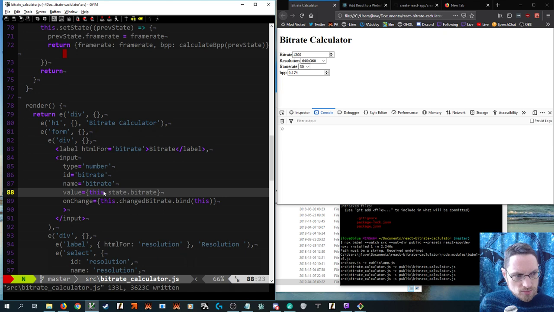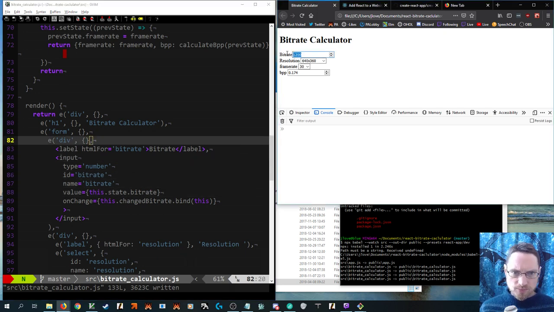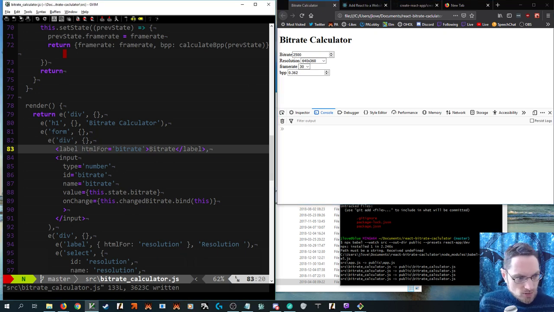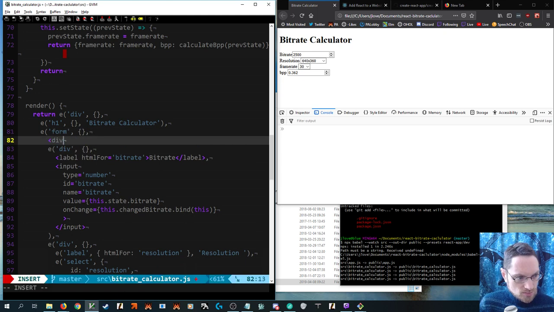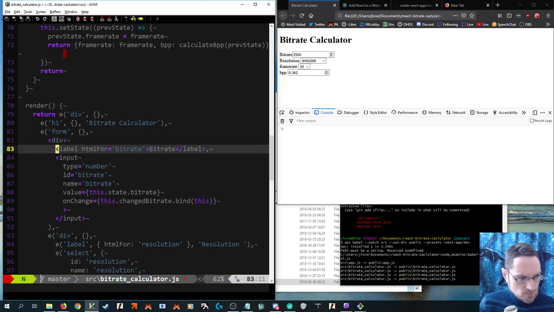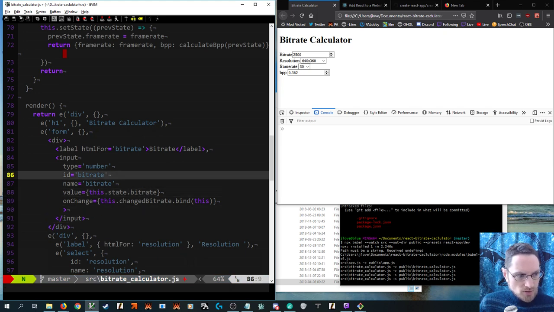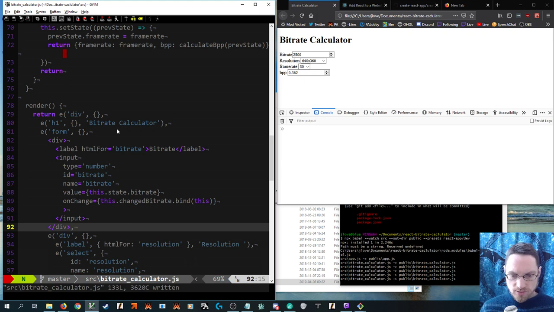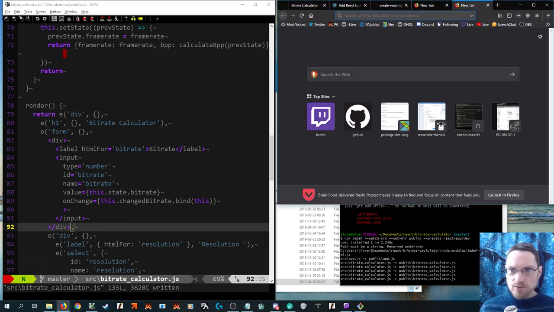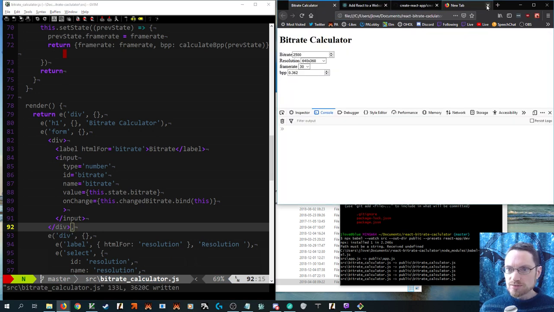Okay. Oh, but this is changed bitrate. Okay. Seems to be going okay. Now we don't need the comma here, but we do here for the time being. Okay, compiler had no complaints.